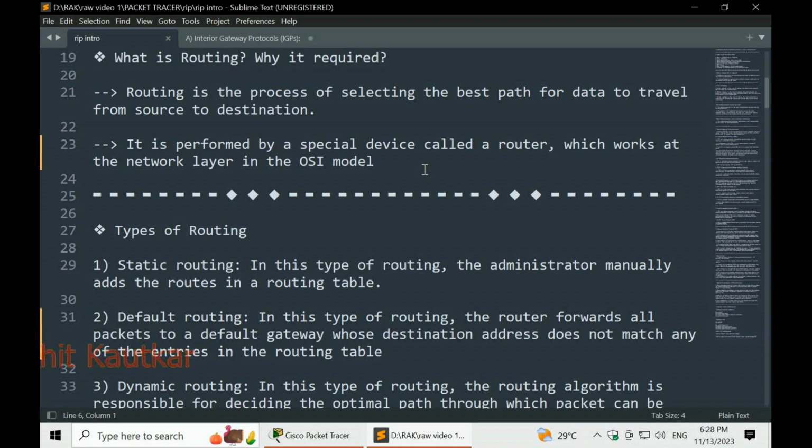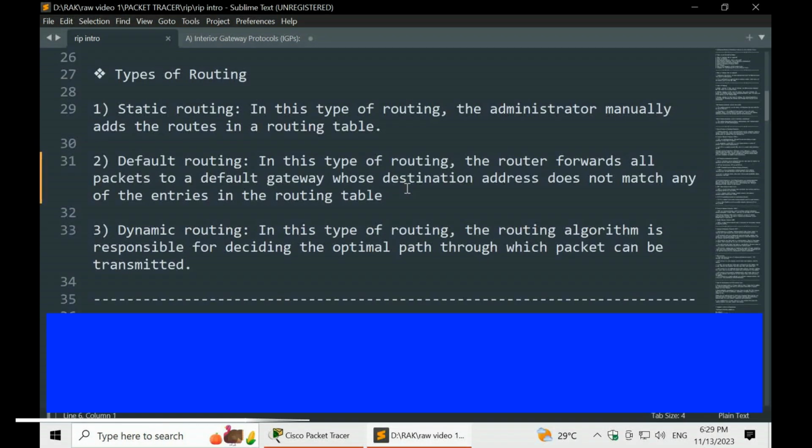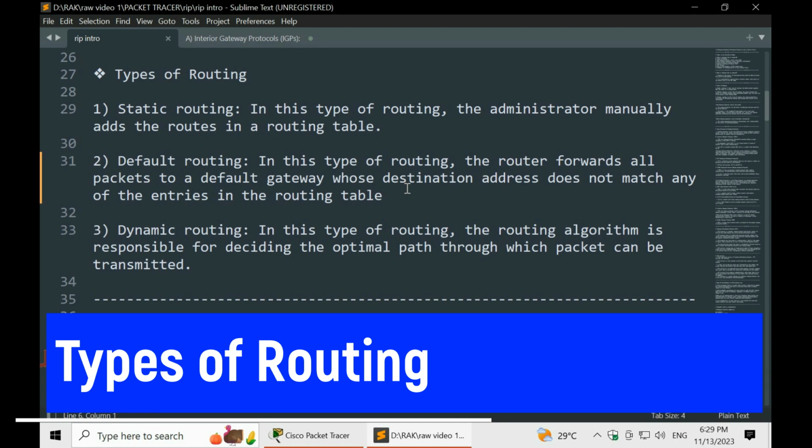The job of a router is to forward packets on the best path towards their destination among n number of available paths. This device works in the network layer of the OSI model, that is Open System Interconnection. There are 7 layers, as we know, and in the network layer this router device is working. Now we understood what is routing, so we will try to understand what the types of routing are. There are 3 types of routing: static routing, default routing and dynamic routing.